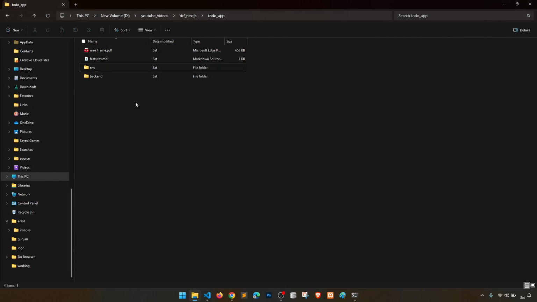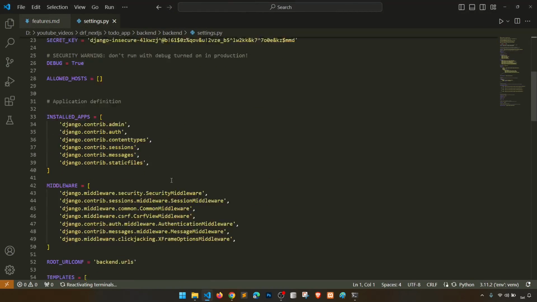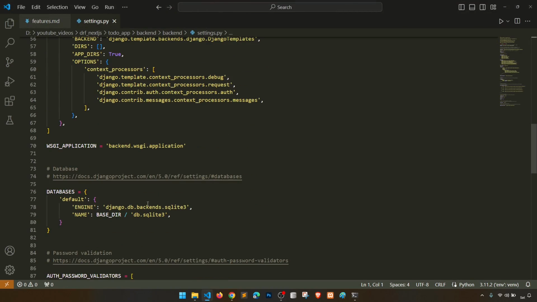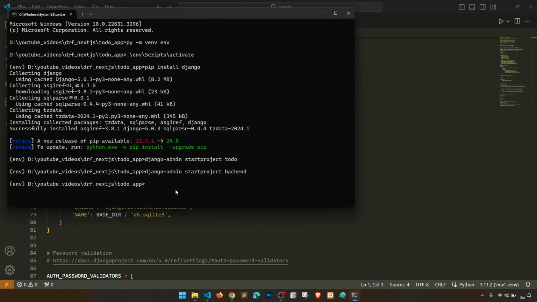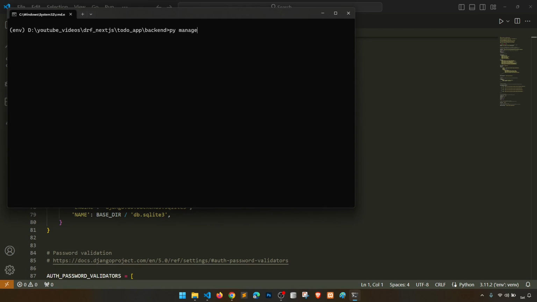Let's go to here, the backend and the settings, right? So here we have settings, and you can see here we have a default database, SQLite. And when we run the migrations, so let's go to the project, right, and then run manage.py makemigrations.